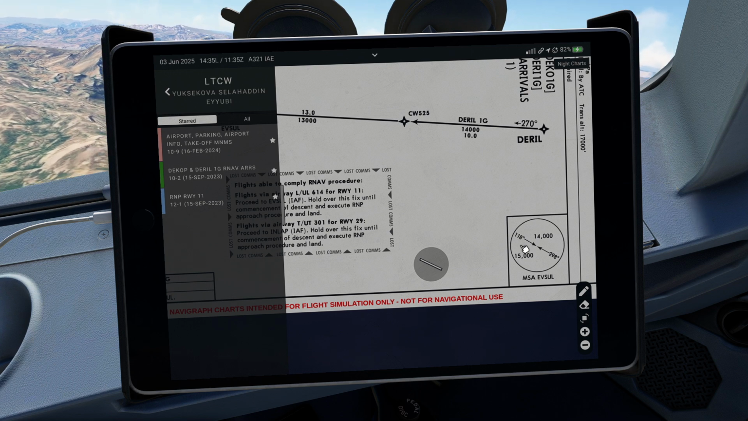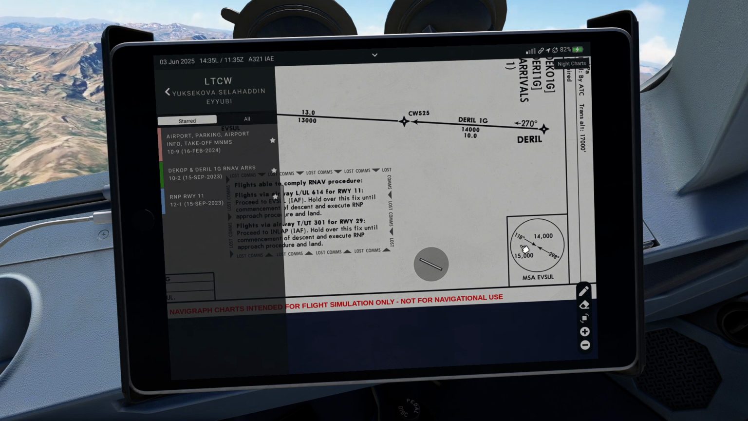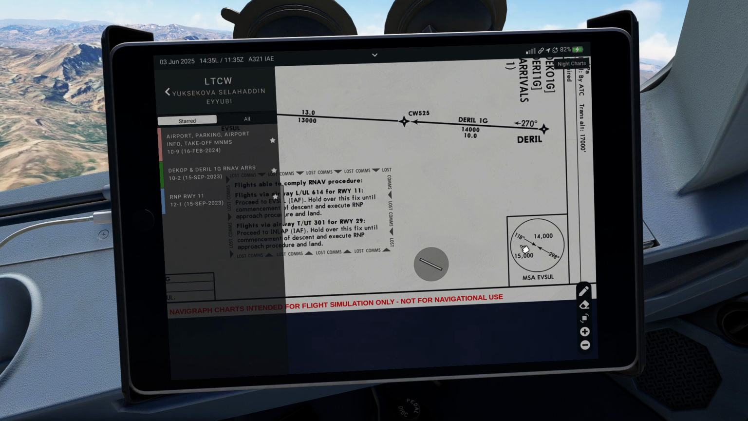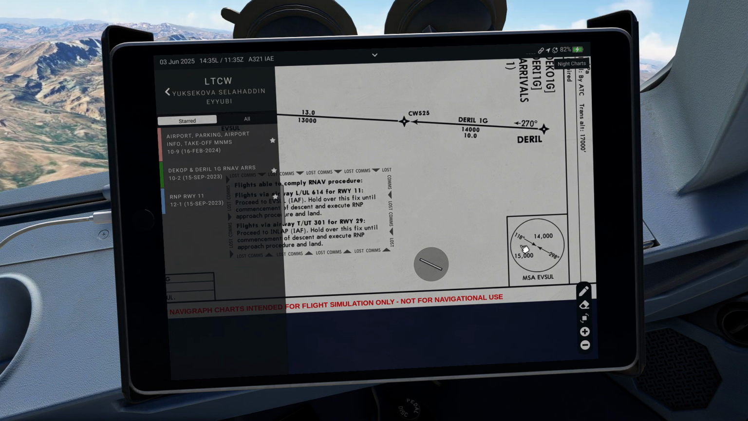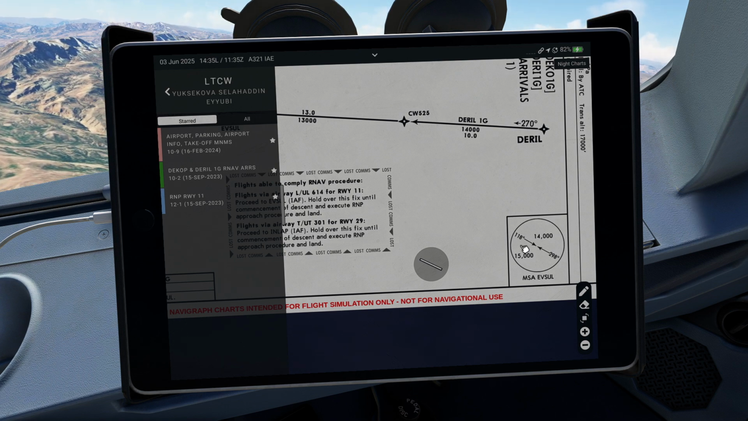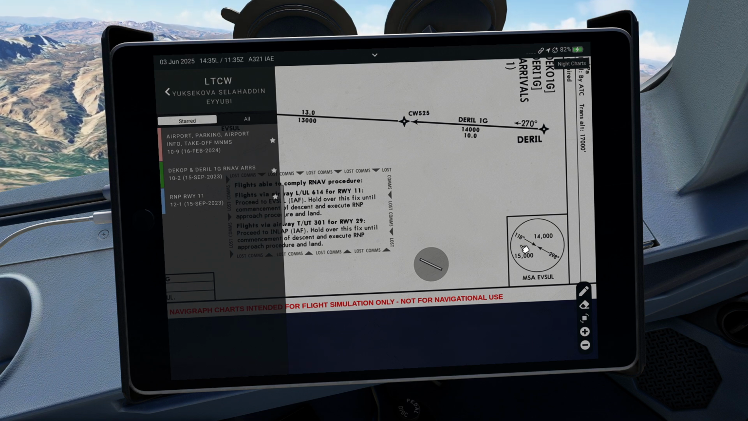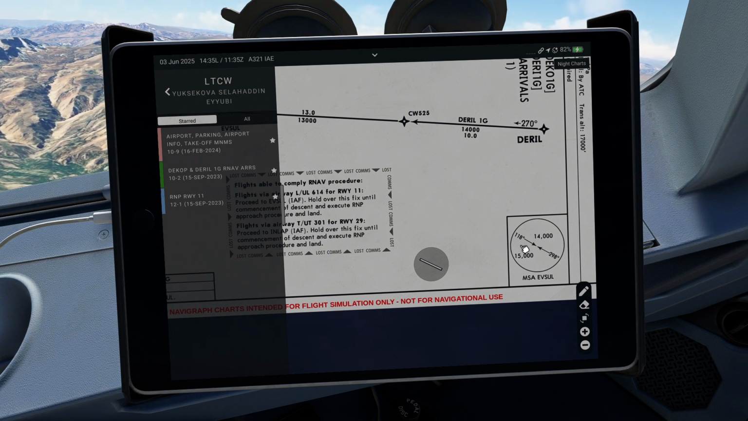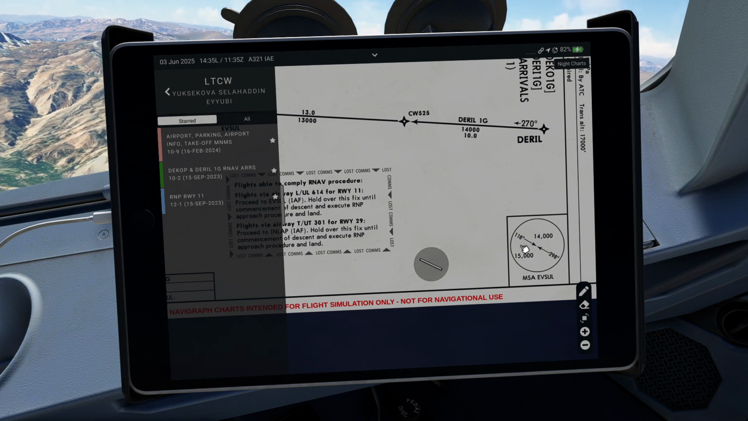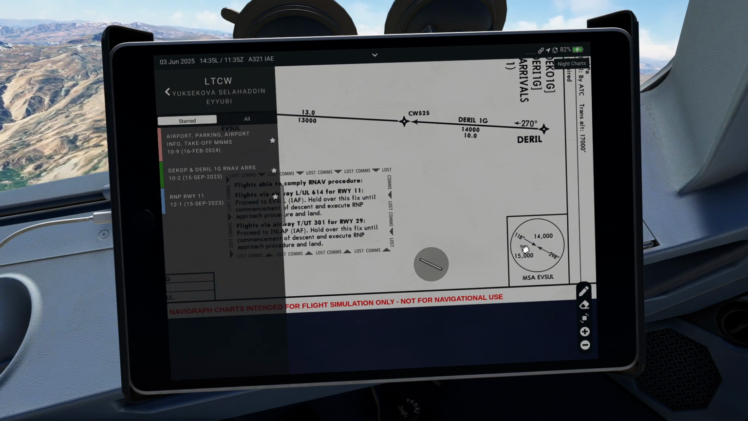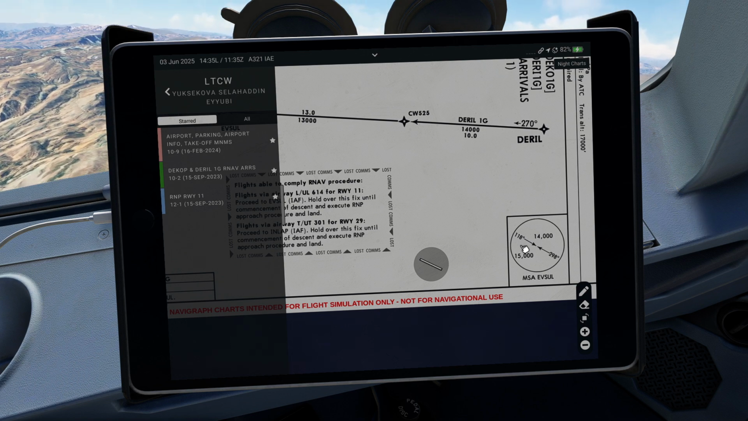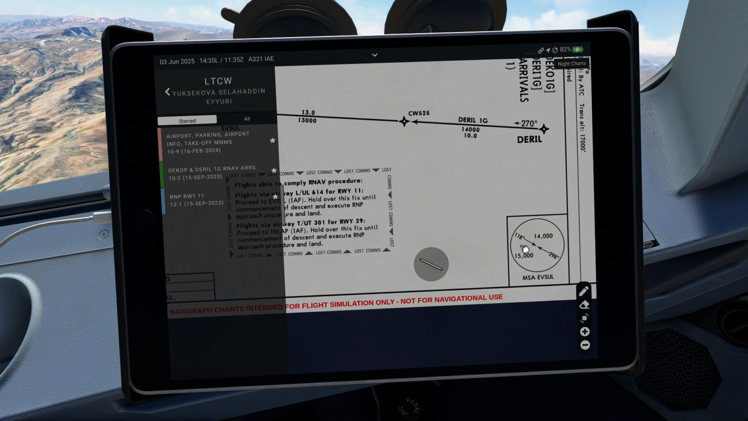It is not based on navigation. It means the last characteristic of the MSA is that it is not for navigation. MSAs do not guarantee navigation signal reception or controlled airspace. They are purely for obstacle clearance.